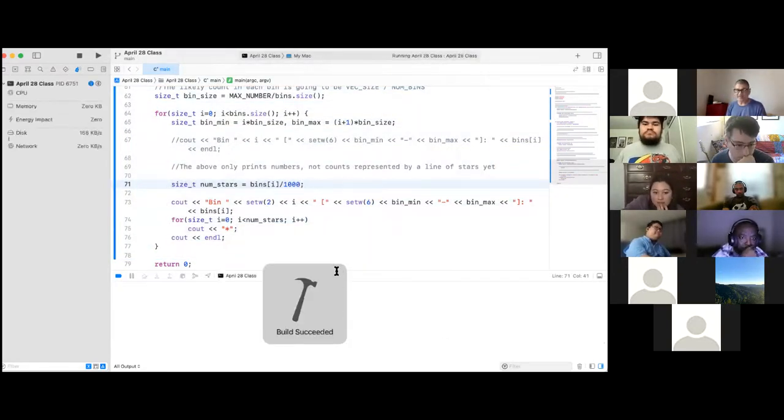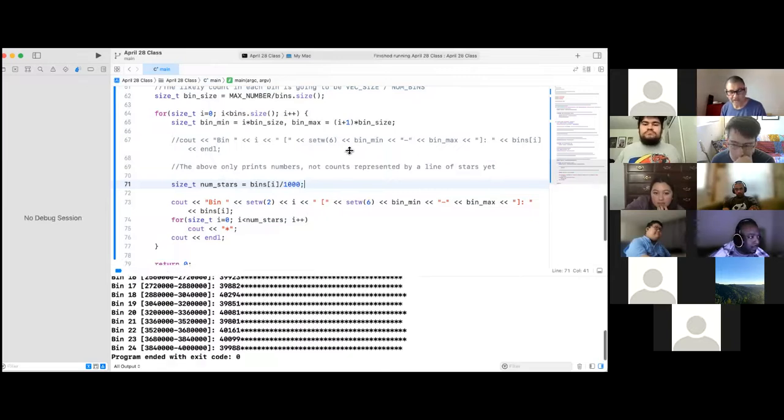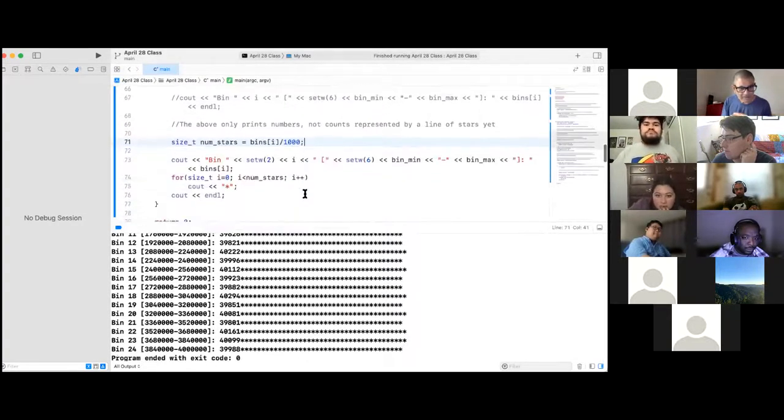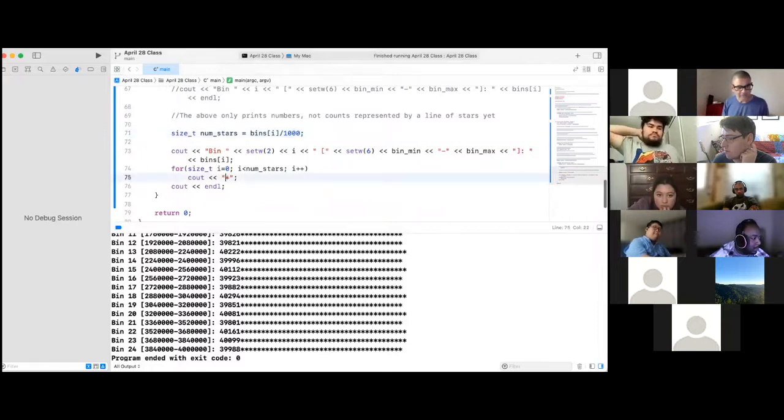So if you run it now, I think it'll look much nicer. Okay. Now, increase the size. All right. This is beautiful. This is really beautiful. Oh, actually, let's make it even nicer. Put a space after that number. After the number you've printed. And before the stars. Before the stars. No, not there. After bin[i]. After bin[i].